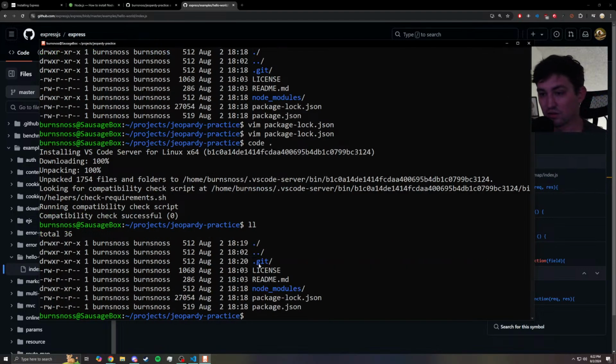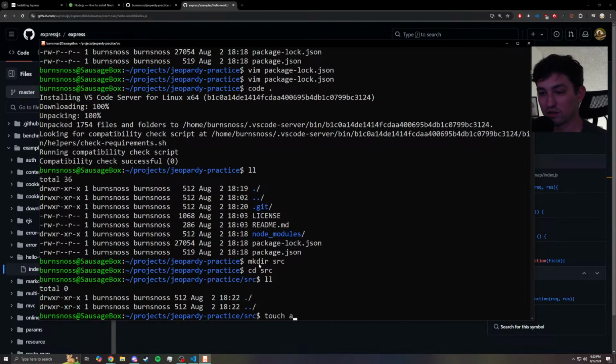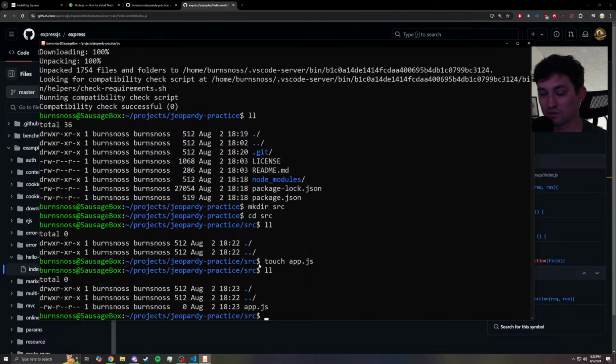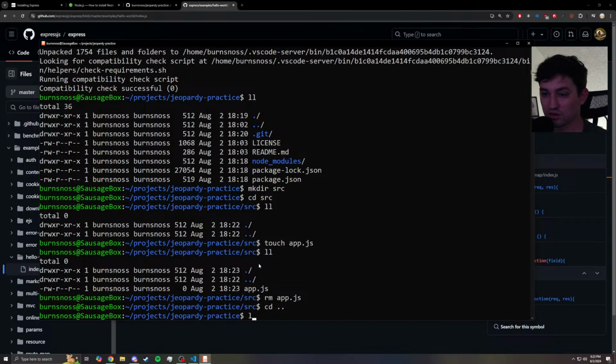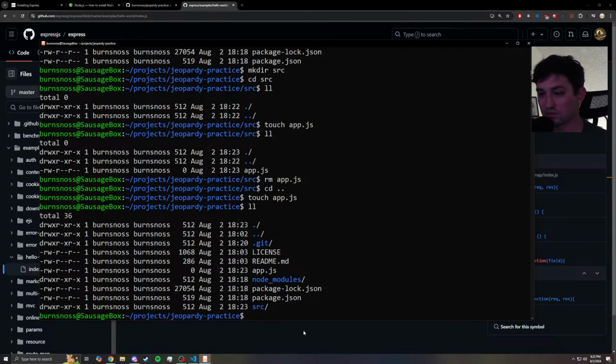an app.js. So let's make dir src, cd src, and then touch app.js. Or is it going to have to be, since I had npm initted it in the previous directory, in the above directory, do I have to put app.js in the above directory? Let's try that first. Remove app.js, cd .., touch app.js here. And then we'll have the source in there.